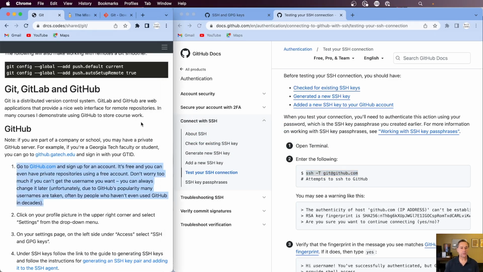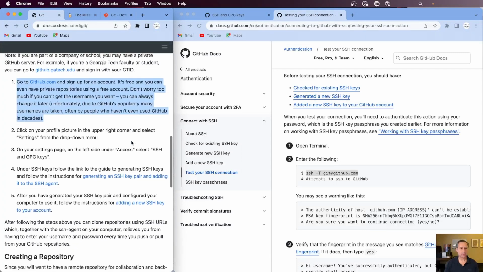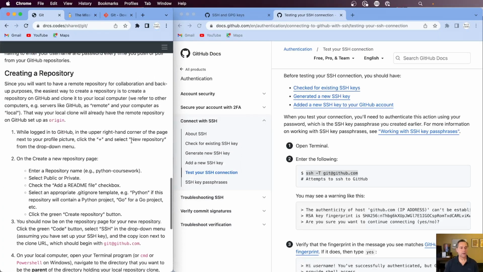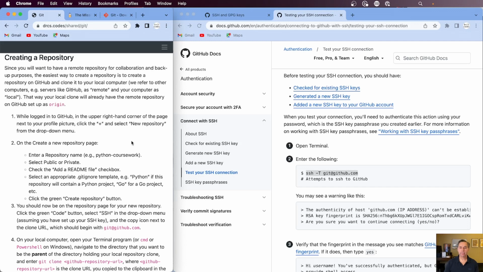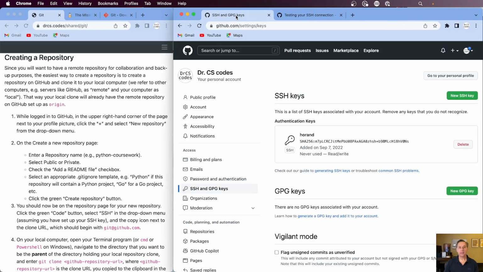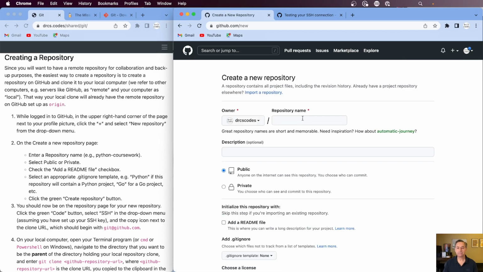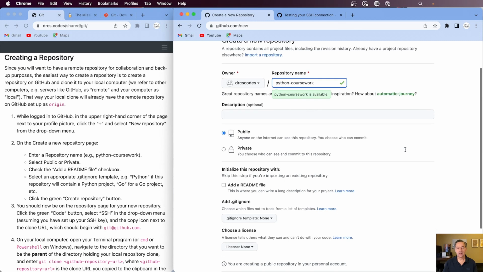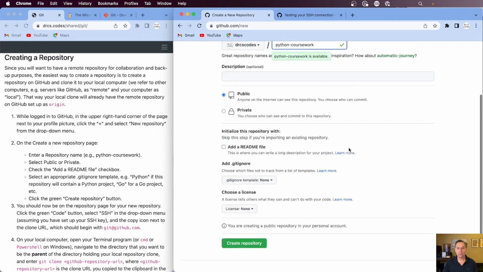So back to our directions on drcs.codes. For creating a repository, while logged into GitHub, and now I'm going to go back to my GitHub page, in the upper right corner, there's a plus right next to your profile picture. Click on New Repository. Give the repository a name. We'll call this Python-coursework. You can make this public or private, whatever you want.